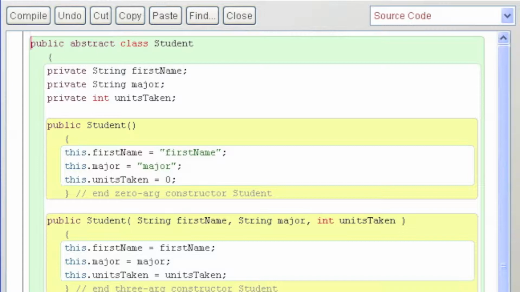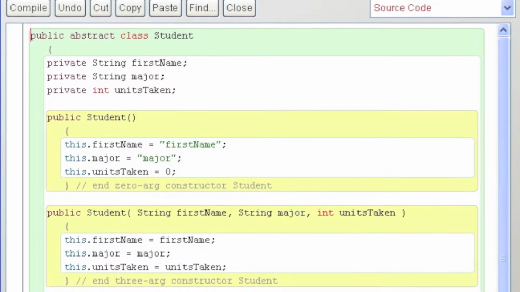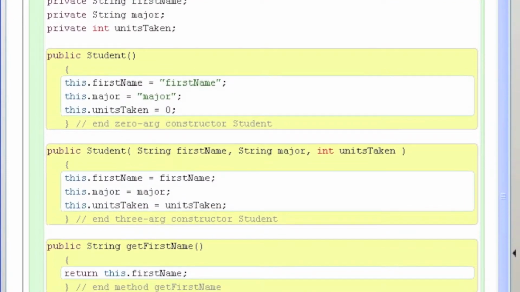Create 3 instance variables: a string variable for the student's first name, a string variable for the student's major, and an integer variable for the number of units the student is taking. As usual, create a 0-argument constructor initializing the variables, as well as a 3-argument constructor.